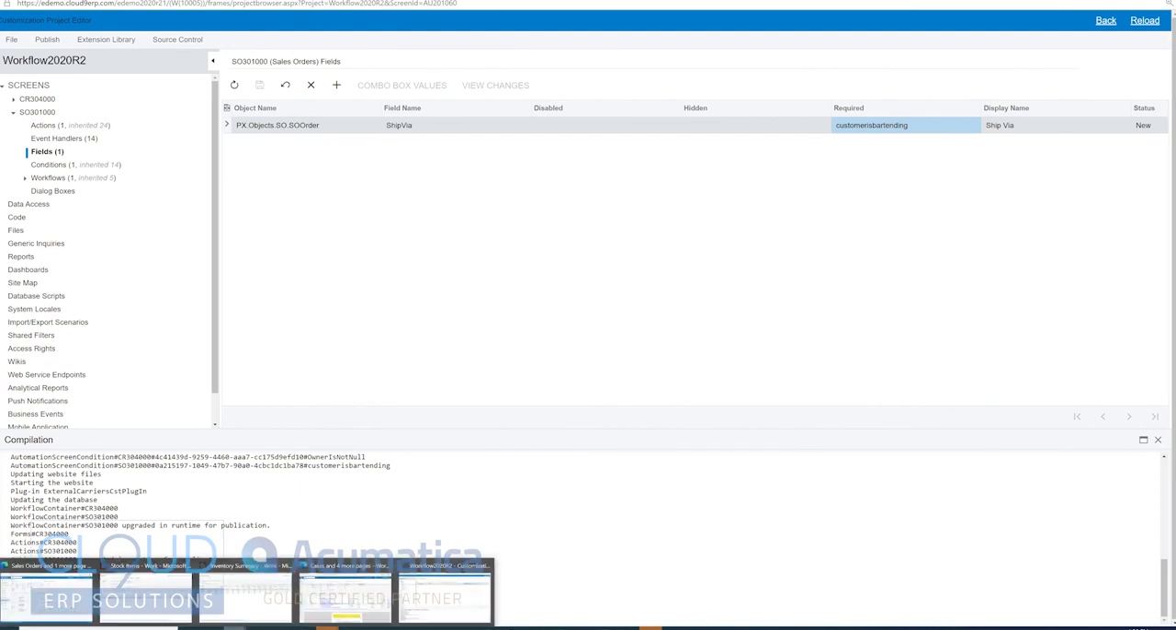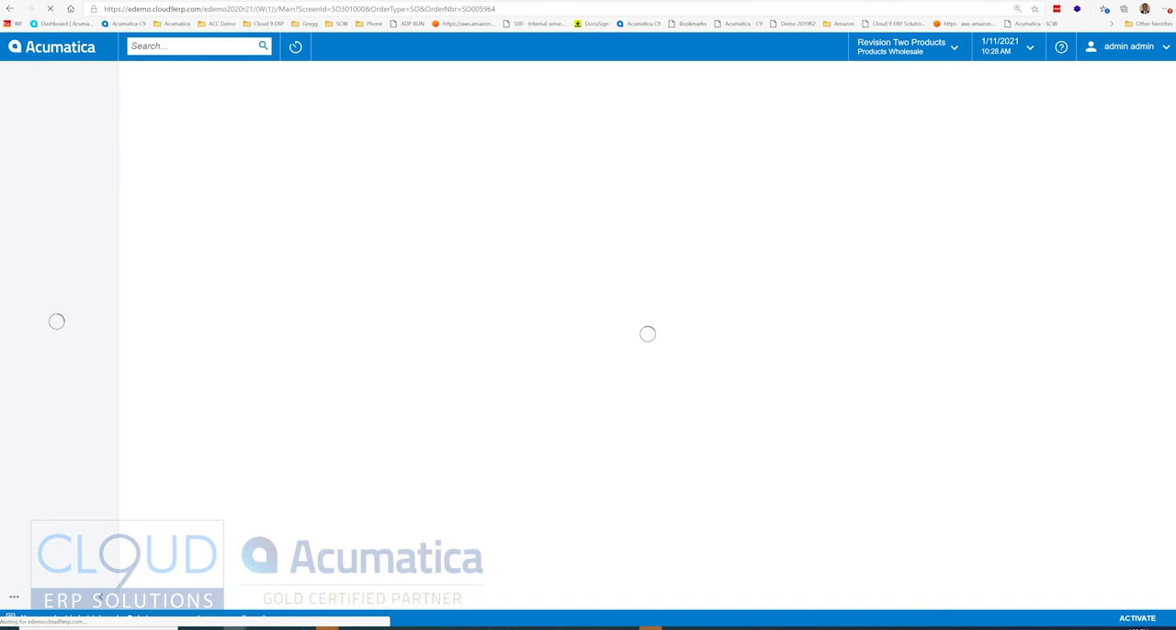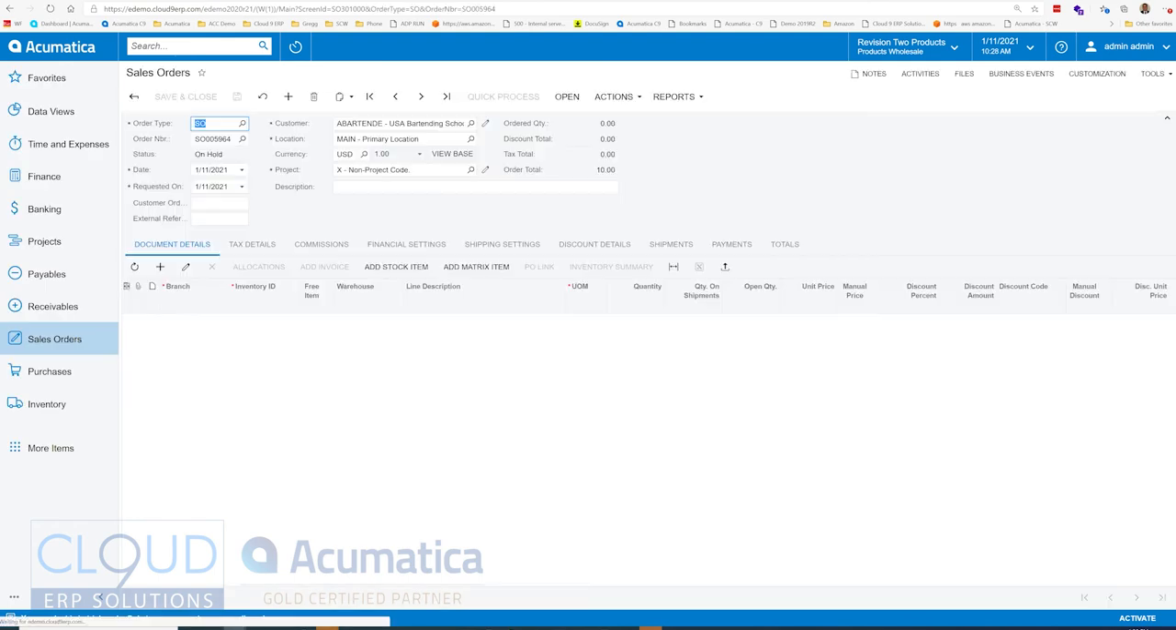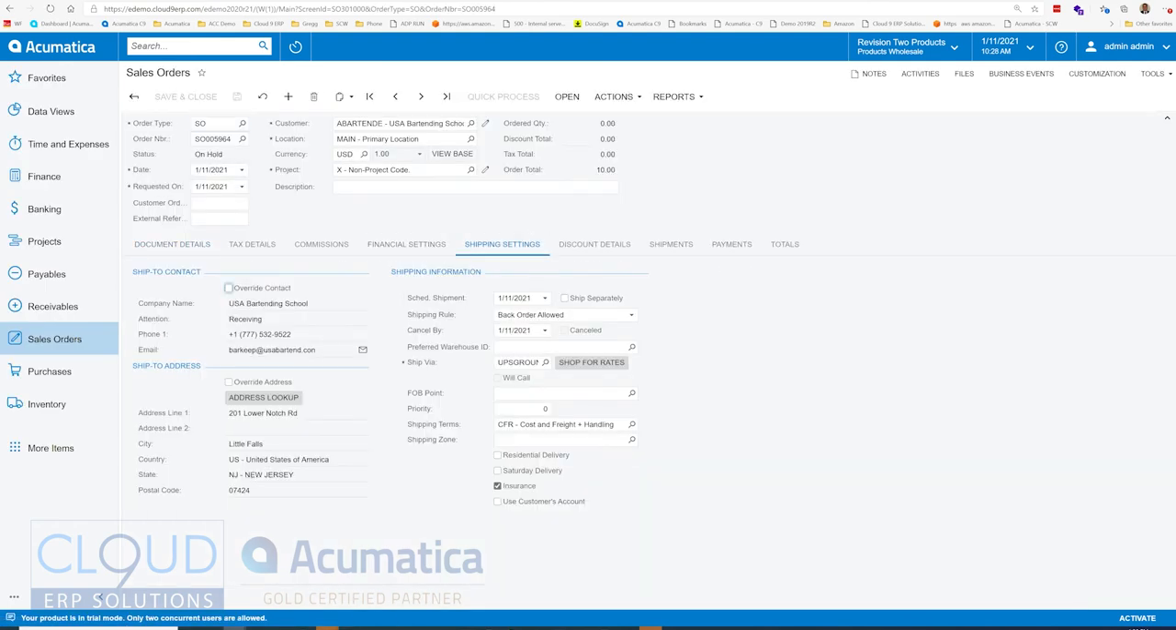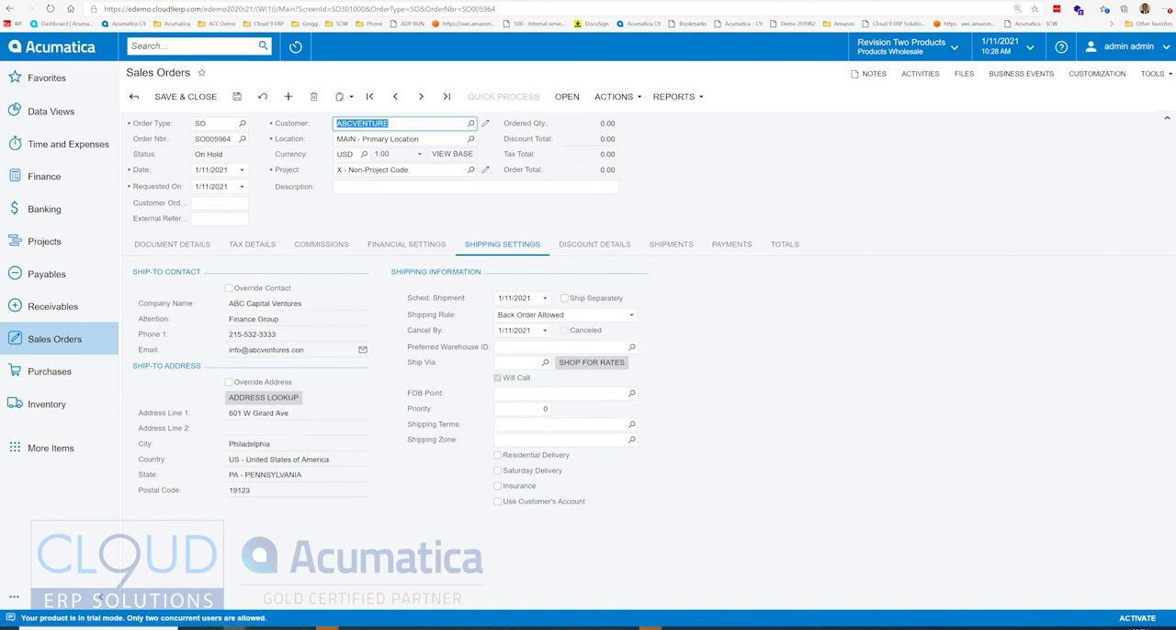Now we'll go back and refresh our sales order. If we go to shipping settings and try to take this out and save, we get the message that the field is required. Now, if we change the customer to something else and try to save, the save goes through completely without any message. So this gives you the ability to require certain fields.